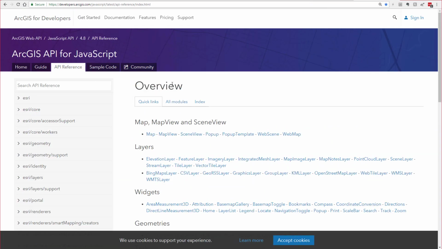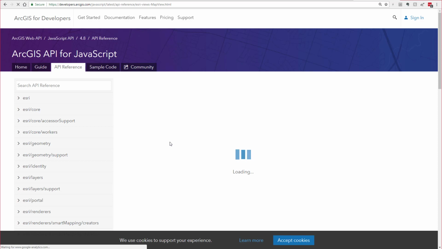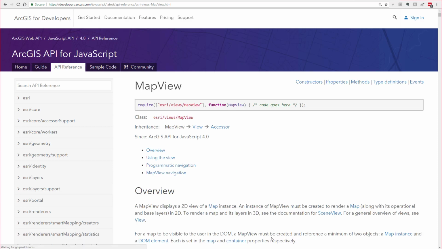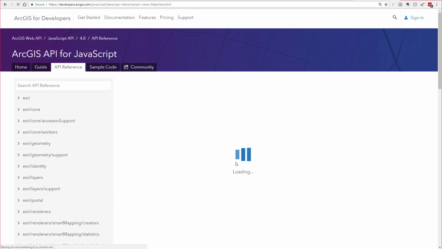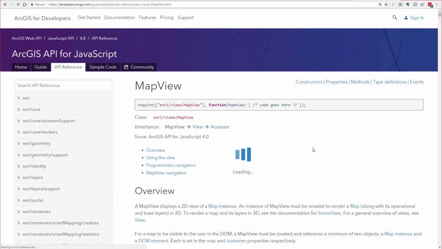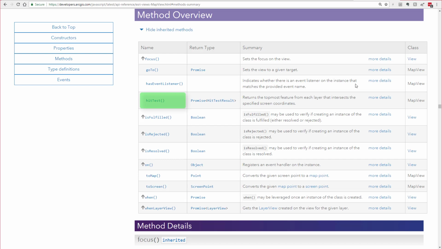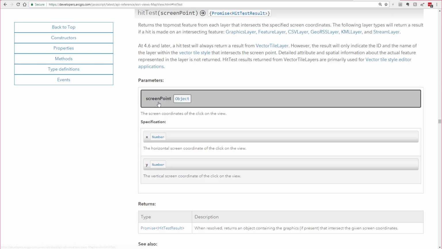So let's talk about that. First off, let's go ahead and take a look at the documentation for the map view. Come down to methods, and what we're interested in is synchronizing the hit test between two views. So look at the documentation for the hit test. You can see that it takes a screen point.